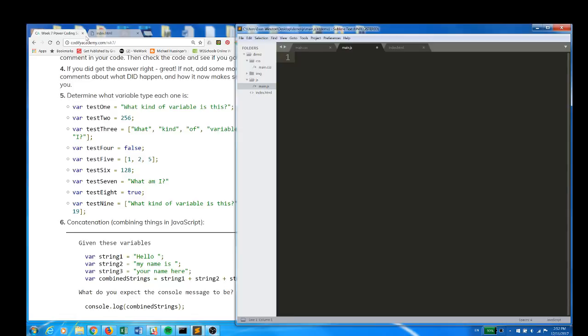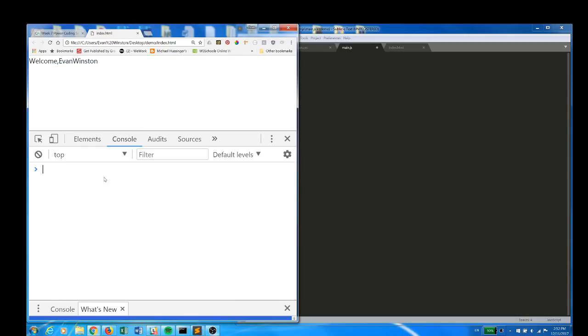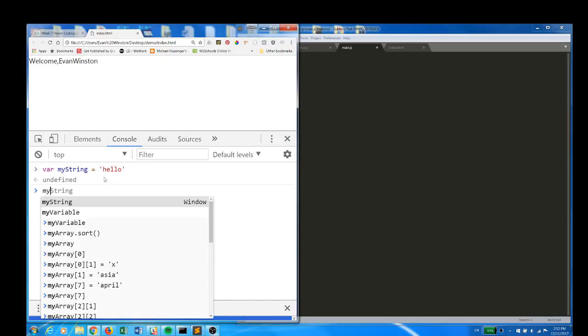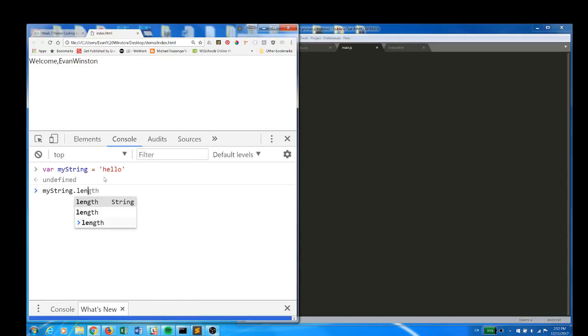Real fast, let's talk quickly about strings and arrays. I'm going to declare a string here, equals hello. Any kind of string and any kind of array have a property called length. Okay, and the length of a string is going to be, HELLO, 5 characters, 5. The length of a string is going to be the number of characters contained in that string.